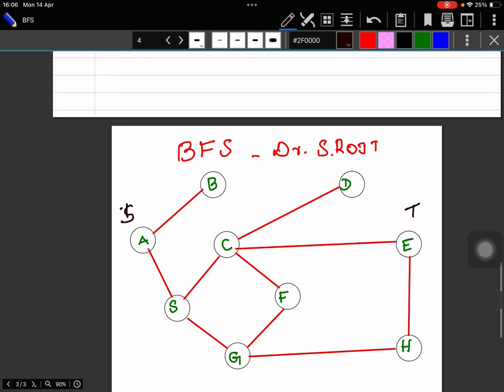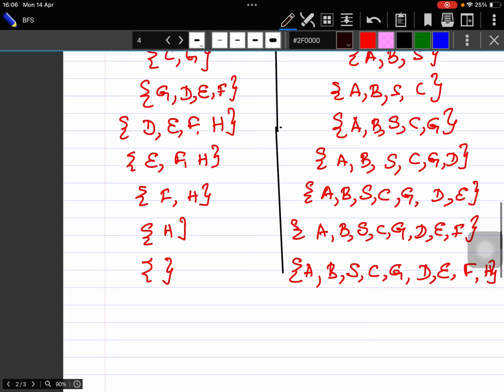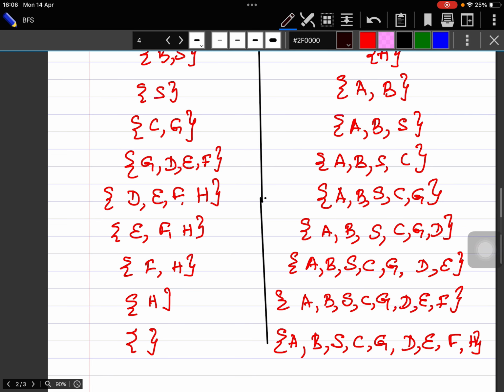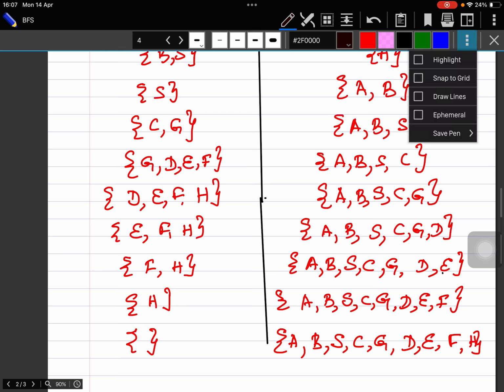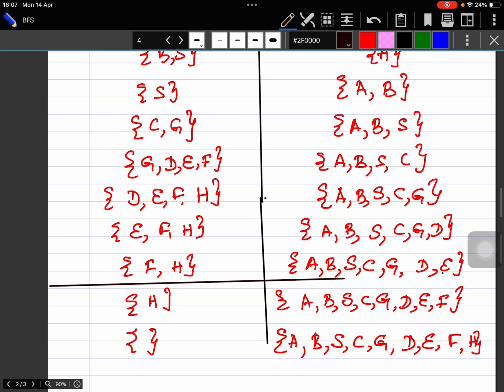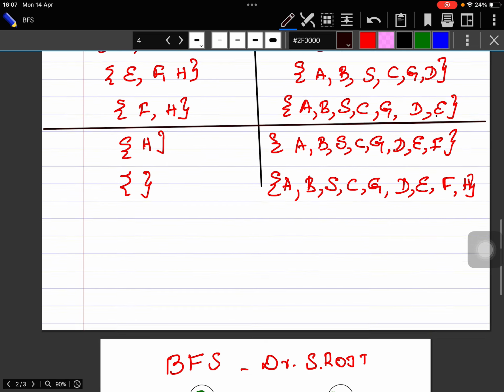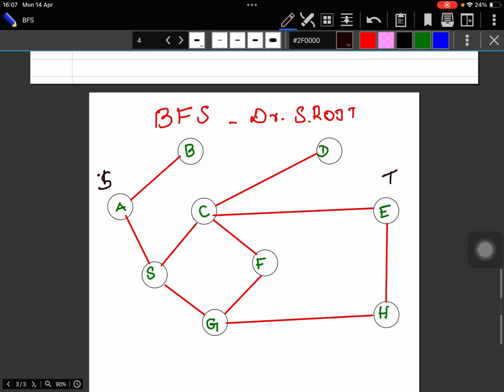So where do I stop my analysis? I should stop my analysis as soon as E goes to the closed list. So E has come here. At this particular juncture, I should close my operation. So the path from A to E has been obtained here. Am I right? So this is what I want to know.